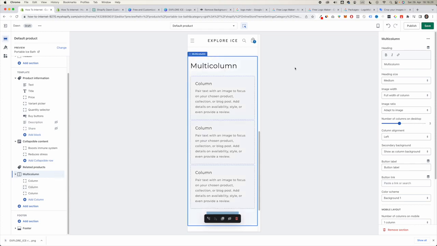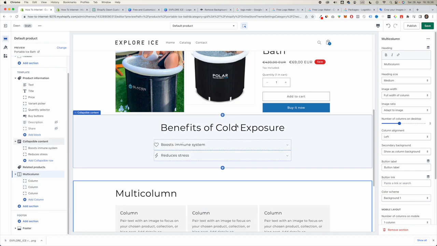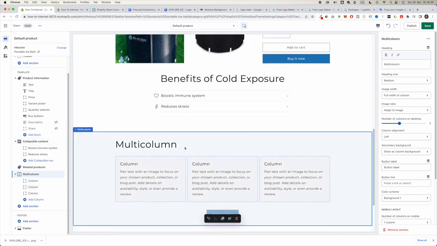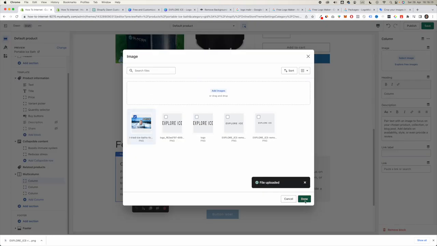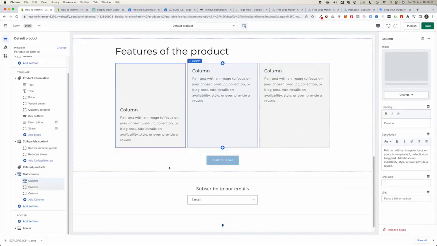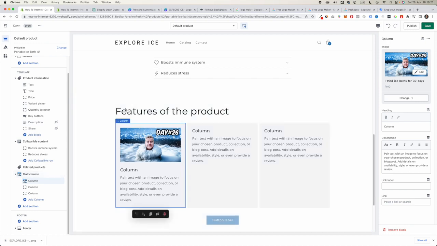Once again, click here and then you want to name it. So let's say, for example, these were the benefits; now let's say these are going to be the features of the product. So, features of the product. And then here you can go ahead and start customizing. You can also add an image here. So I uploaded this image, I'm going to click done, and you can see it's going to look like this. So you can have the image and then you can have some text underneath.